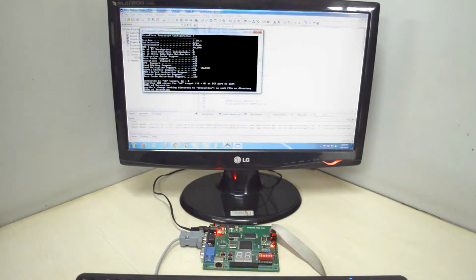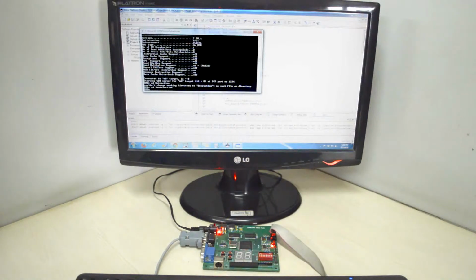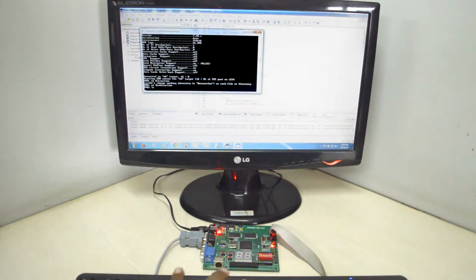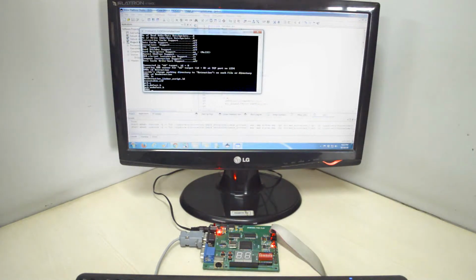cd space b subtraction. Now type ls to view the list of files. Now download the ELF by typing dow space executable dot ELF.